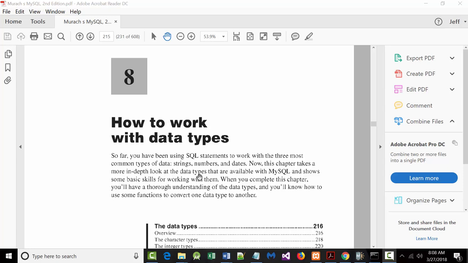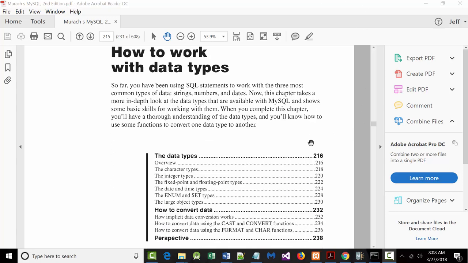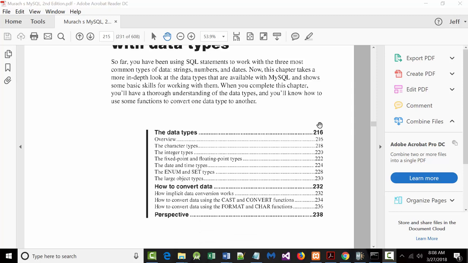So we're on about page 215 of the PDF. It's how to work with data types. The good news is the majority of the data types in here, you already know what they are. You know what an integer is, you know what a float or a double is, etc. Some of these variables go by different names in here.